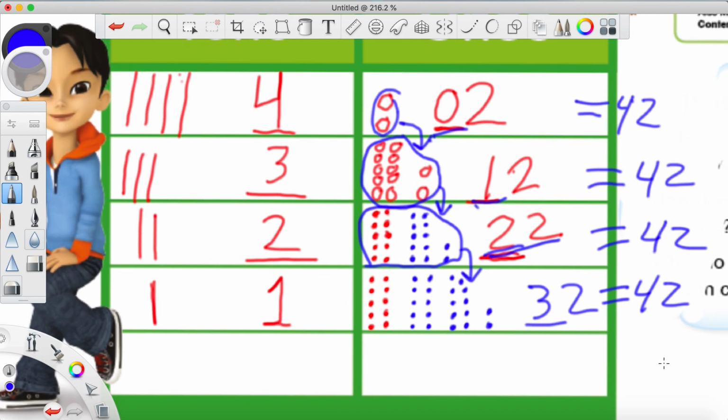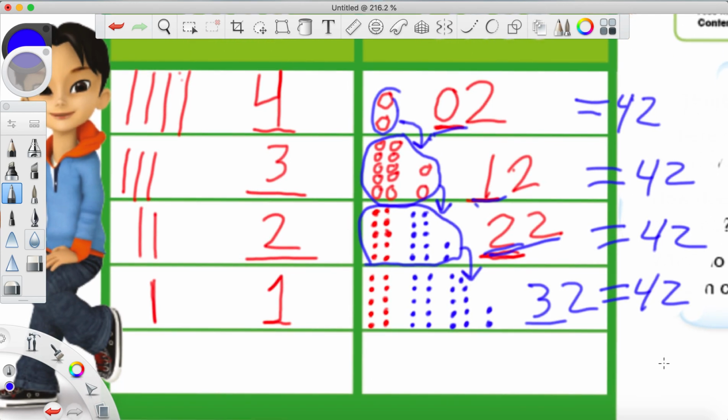Okay, and now there's only one thing left we can do on this chart. There's only one more step. And then we will have shown all the ways we can make 42. Now remember, this pattern keeps going. It gets smaller. In our tens place, 4, 3, 2, 1. What comes after 1? 0. So that means we have no more 10s on our 10 side of the chart.